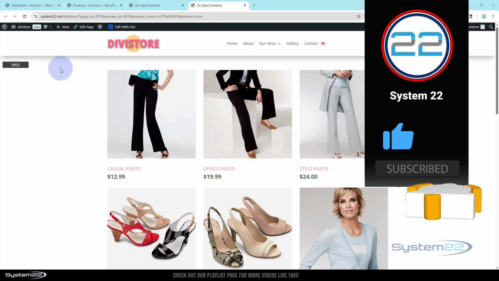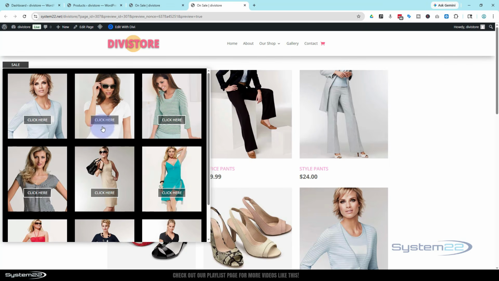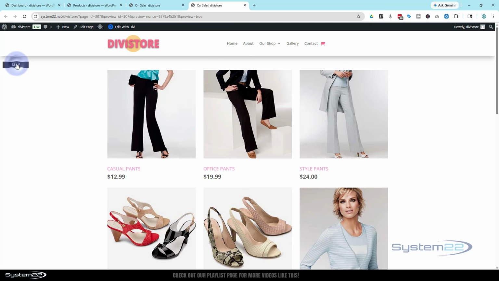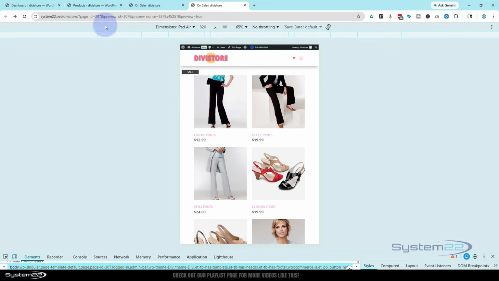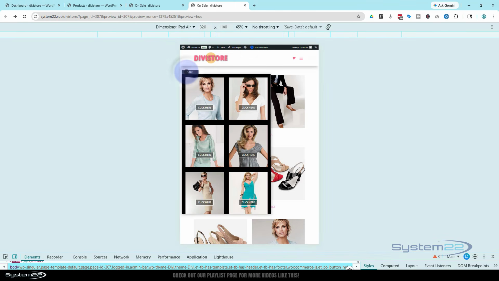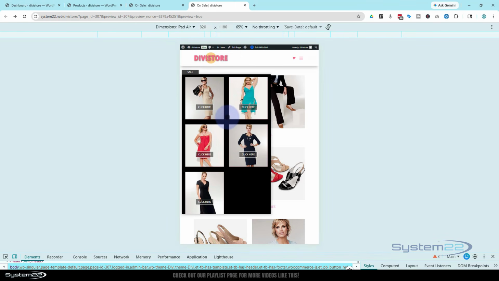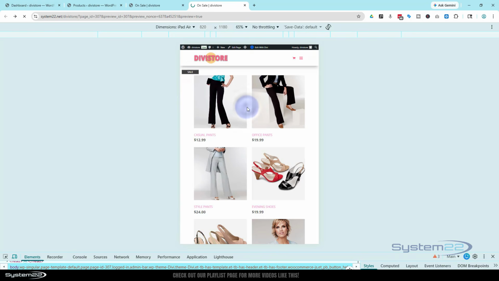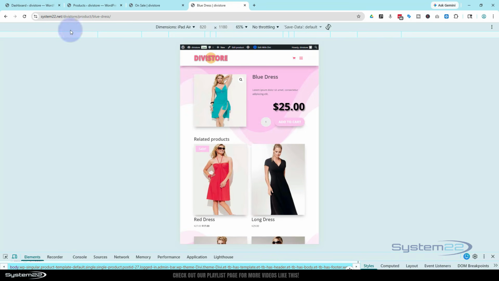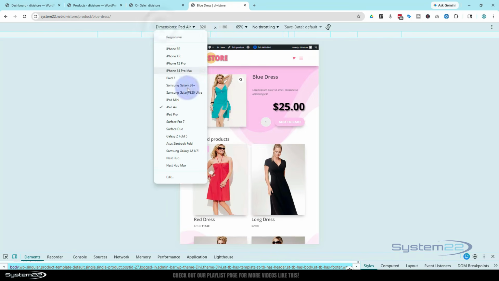A little floating button up here. When I click on it, it's got a little drop down with some more products on it that are on sale. Click on it again, it's going to disappear. It's fully responsive. If I hit my F12 key, here we have it on iPad. If I click on it, there it is. We can scroll down. Obviously, click on it, go to the various product. Perfect. And let's take a look on our phone.